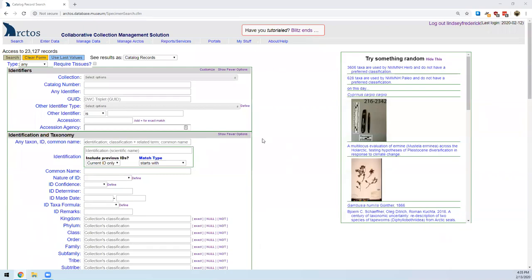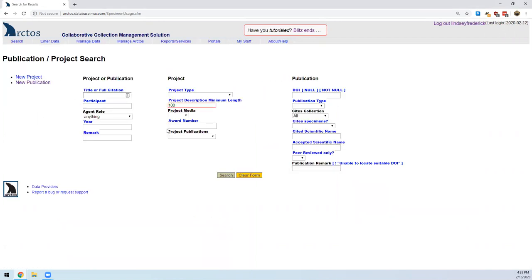Hi, this is an Arctos tutorial to create a publication. We first start out on our main search screen, then click on the search toolbar and click on publications and projects. This screen is to search for publications or projects.